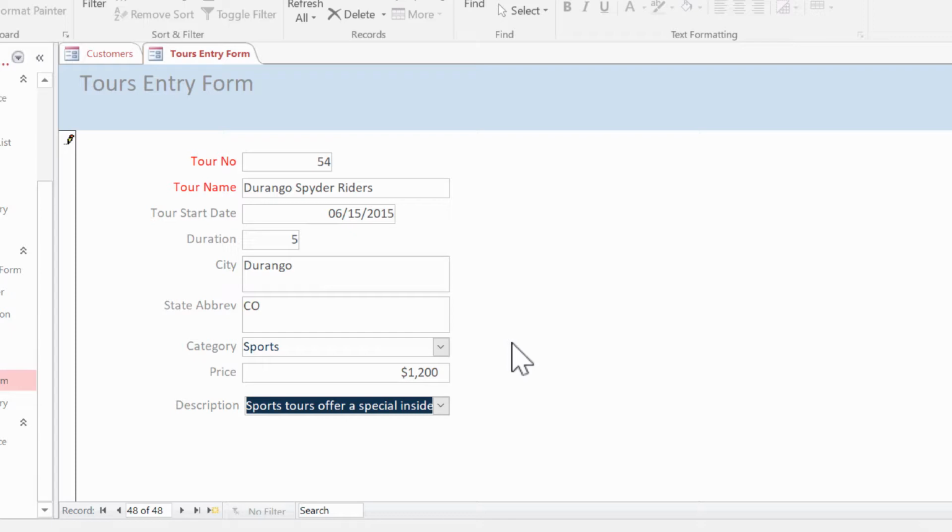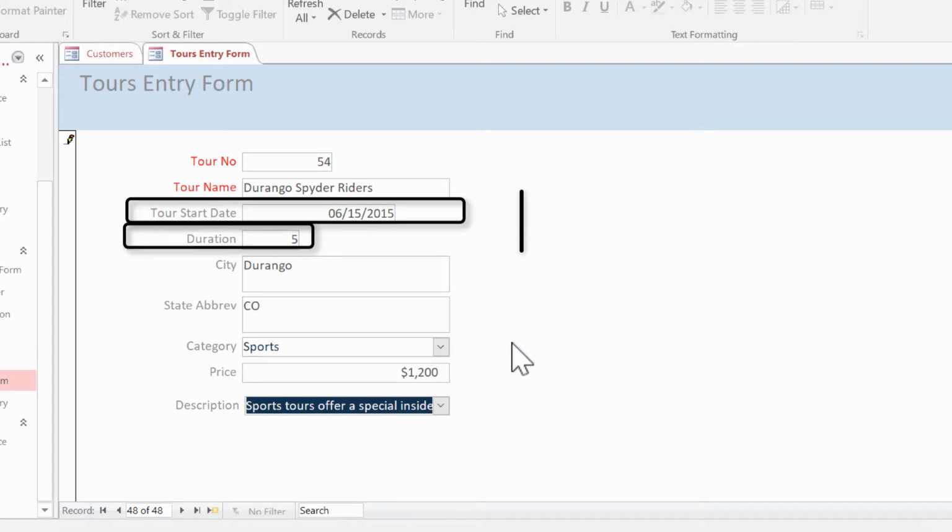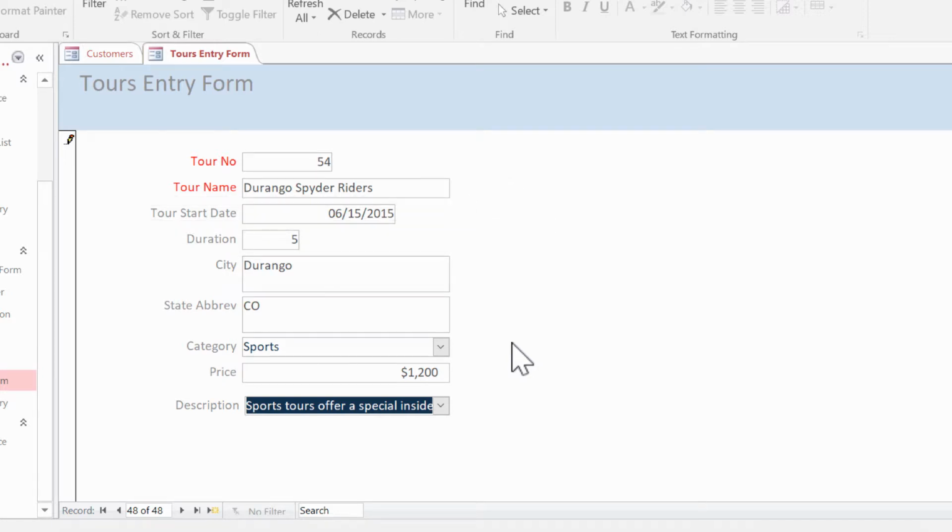So what we want to do in this case is add a text box to our tour's entry form to calculate the tour end date, which it can do since we have the tour start date and the duration. So let's do it. We want to add this field below the duration text box up here. But first we'll want to resize the city and state abbreviation fields.